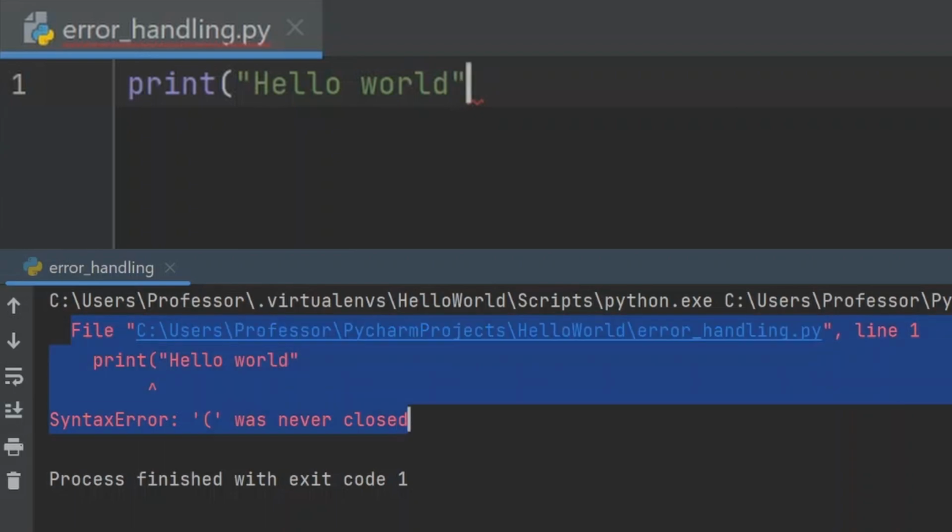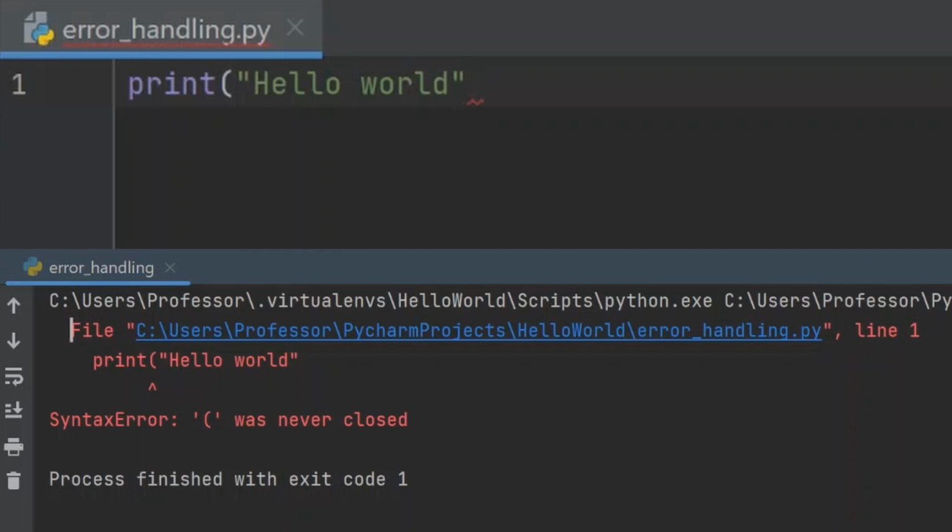Whenever you see this red message, it signifies an error in your program. This error message tells us where the error occurred in our program, in this case on line 1, the type of error we are dealing with, and what caused the error. So over here, we see that the open parenthesis was never closed. Also, this error is called a syntax error. In computer programming, we generally encounter 3 types of errors: syntax errors, logical errors, and runtime errors.